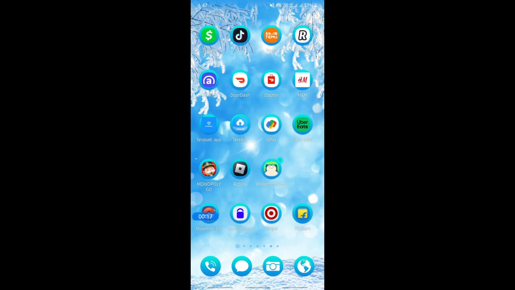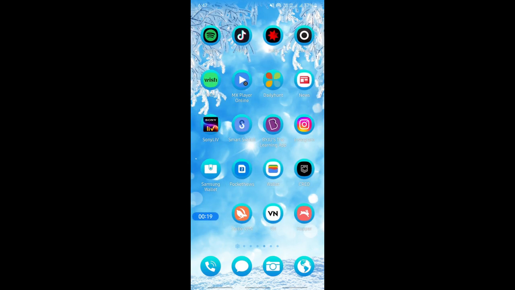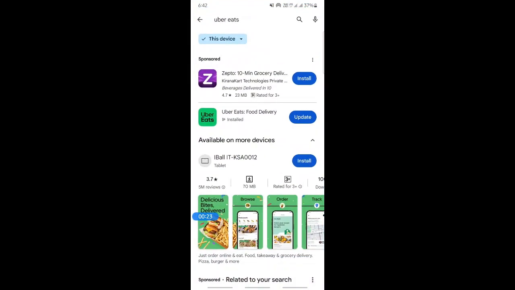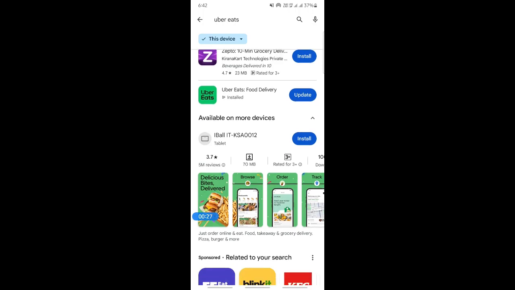You can simply go to your Play Store. As the first point of troubleshooting, go to your Play Store and search for Uber Eats, and see if there is an update for Uber Eats. If there's an update, just update your app because that might fix the issue.